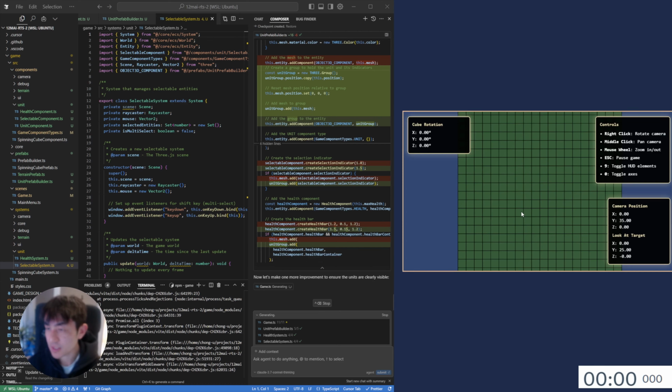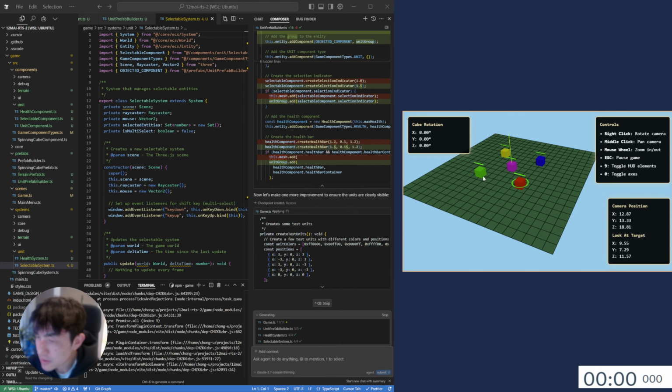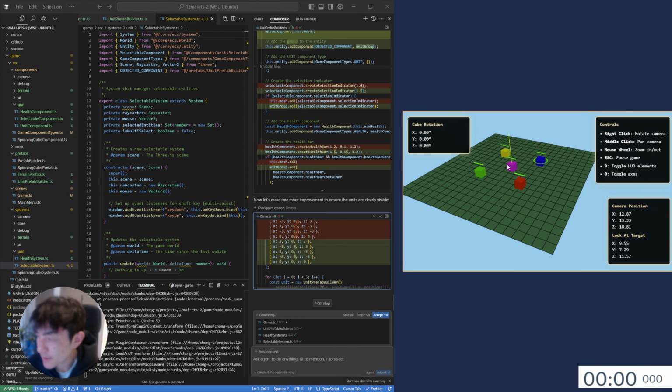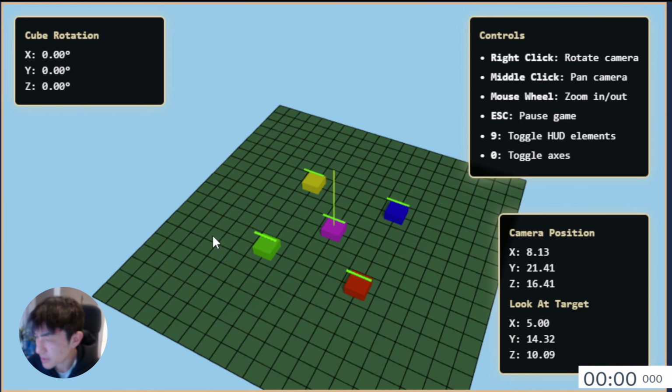Okay, so let's see. It says that it should be visible now. Oh, there we go. Nice. So there are units. They are selectable. Let me just switch to this. There are units. They are selectable.